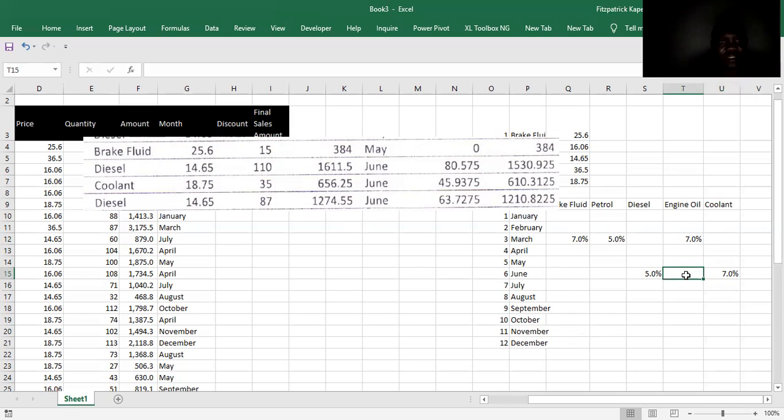Is it diesel? Yes, it's diesel. Then there's one which we haven't picked. Okay, diesel is already there. This is the diesel thing. It is already there. Even if we were to do that in June, just want to give you an example, you will still get the 5%. If you want, you can say 5%. Let me just show you.